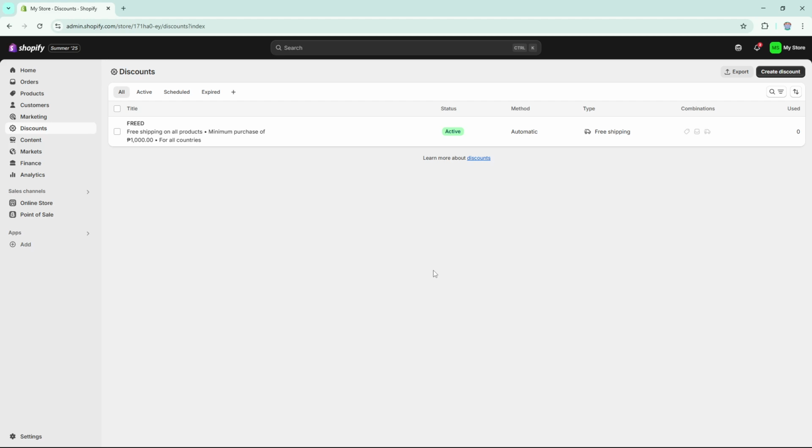If at any point you find yourself needing to make changes to the discount details themselves, such as the percentage off or the terms, remember that you can always revisit the discount section and make those edits numerous times as needed.